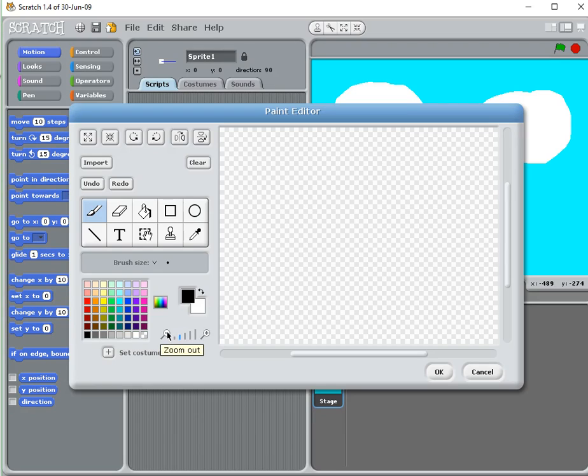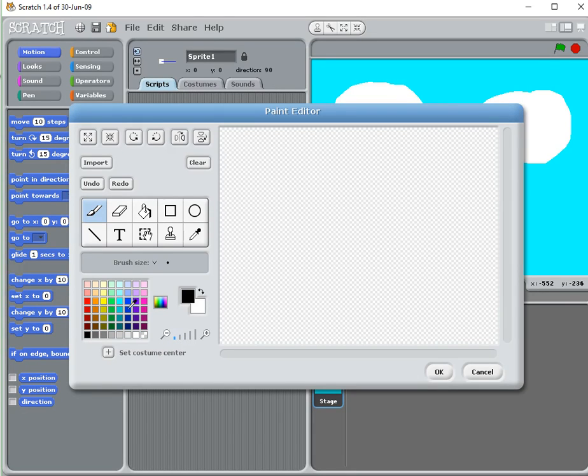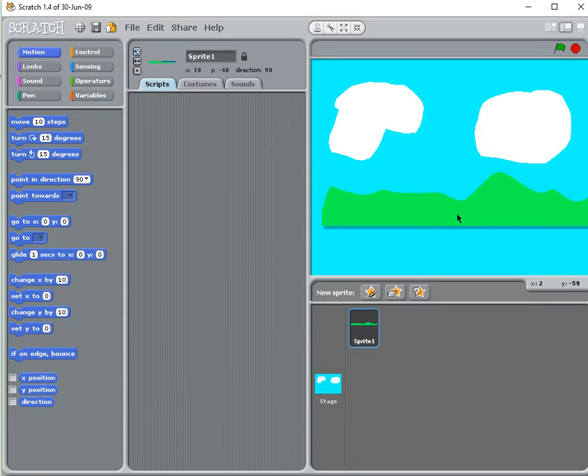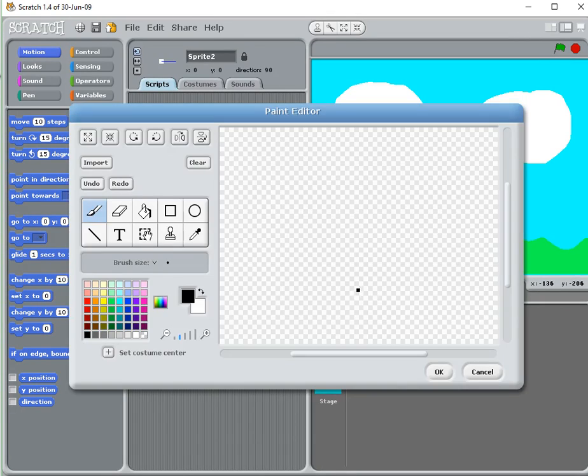So again, I'm going to add a sprite, I'm going to zoom out, and I'm going to select a green and just draw a landmass and then fill it in. And I'm going to pull this down, and there we have him, just down to the ground. And I'm going to do the same thing again a couple of times.